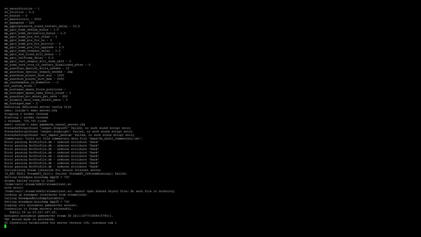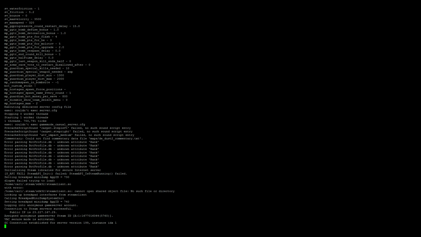Once you see VAC secure mode is active and GC connection established for server version 199 instance IDX 1, your server is online and ready to be connected to. The only other thing you'll need to do now is make sure port 27015 for TCP and UDP are forwarded to the computer or server that's running the server, or else you won't be able to connect to it from an external connection. We can go ahead and use Ctrl+A D to detach from screen. And we can reattach to the screen by typing in sudo screen -r csgo, and that'll bring us back to our screen. Remember to always detach from the screen before exiting your terminal, or else your server may crash.